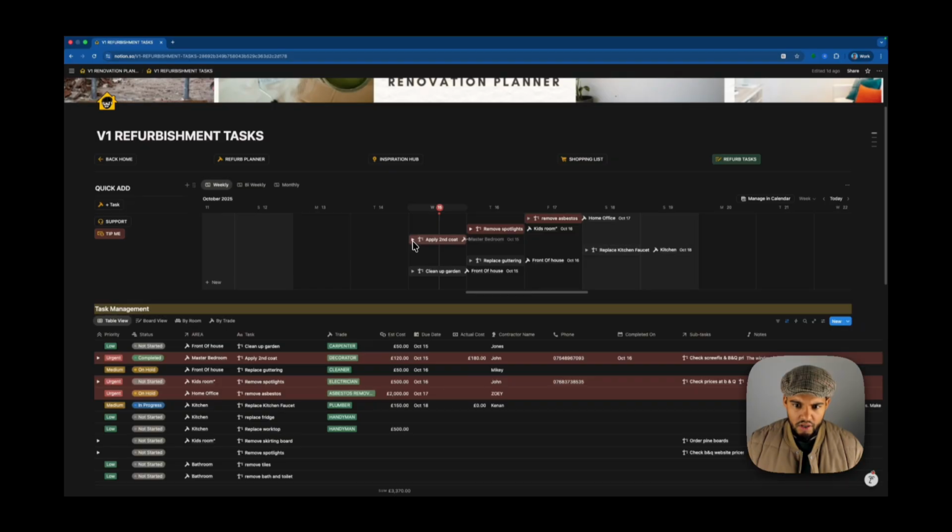Now, you'll notice that these toggles are still white because they have subtasks, and you can see that they are associated to a room. What I've shown you, remove spotlights, equates to the kids' room, which needs to be done by the 16th. Even though the shaded color is in a different box, the actual day where it needs to be done is within the actual box, okay?